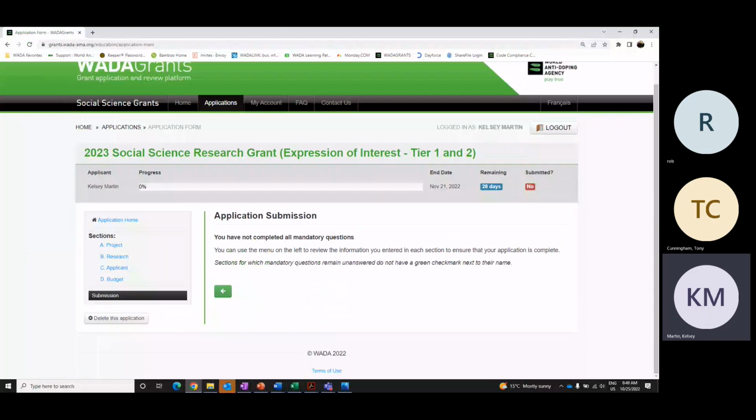This sums up the application process. If you have any further questions, please do not hesitate to contact or email us at social.scienceresearch@wada-ama.org.